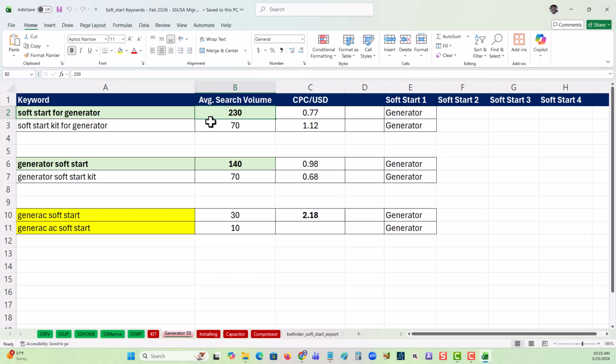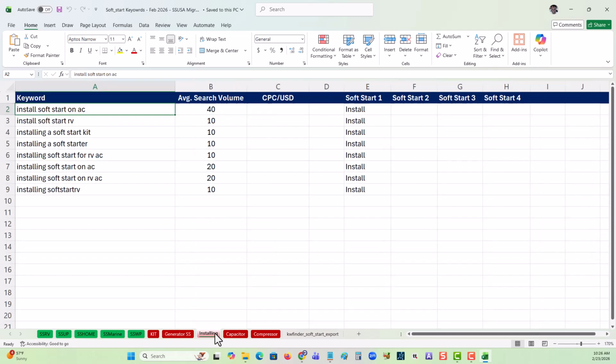We want to be there ahead of time, and we also want to be considered the authority because we've got a page for almost every combination of generator name or generator brand plus soft start. So it'd be Energizer soft start, or Honda soft start, whatever that combination may be. Again, we talk about installing. As you can see, here are all those keywords.